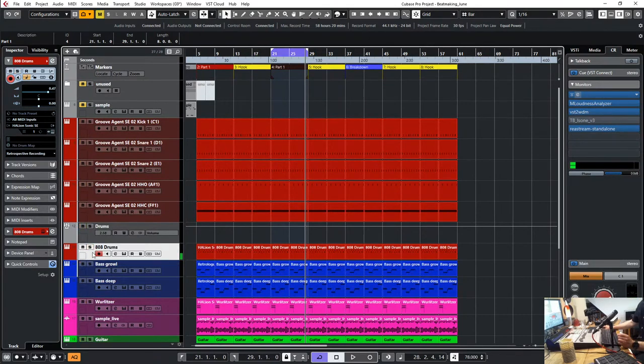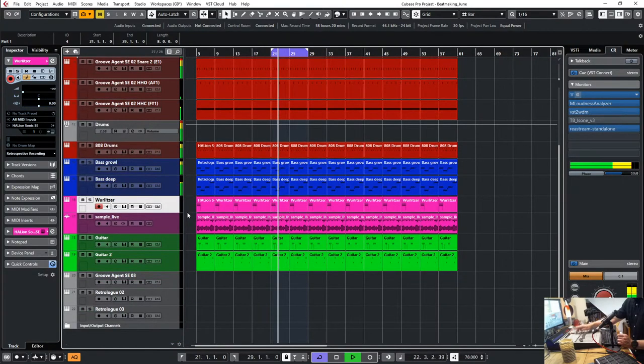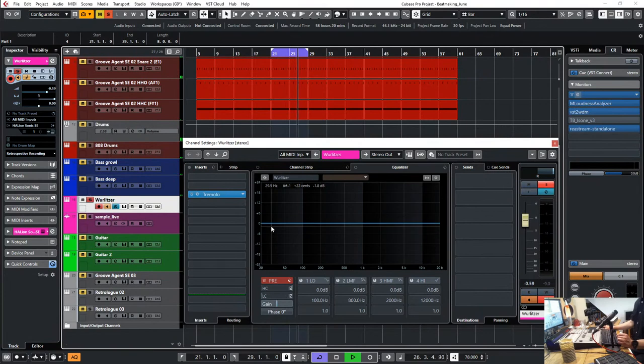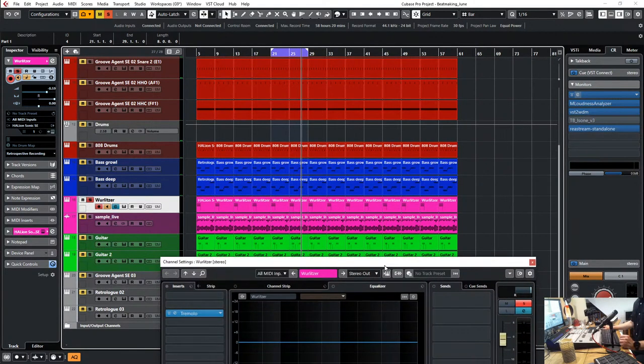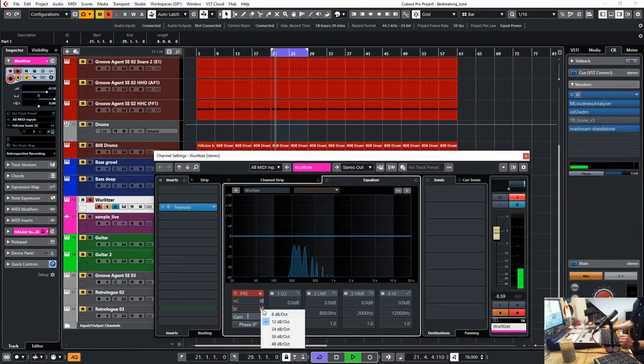Okay, go here. So what's the next? What do we have here? The Wurlitzer. Go to the Wurlitzer. Oh, go to the right. Okay, solo this a moment. So here where we are. And yes, we don't need the deep bass here. Cut this.